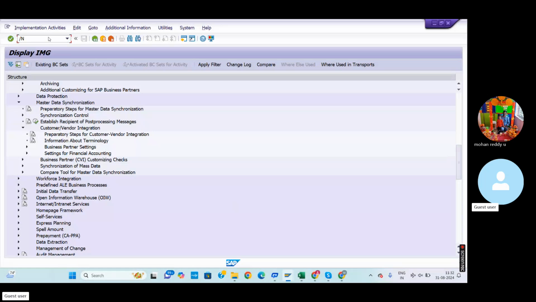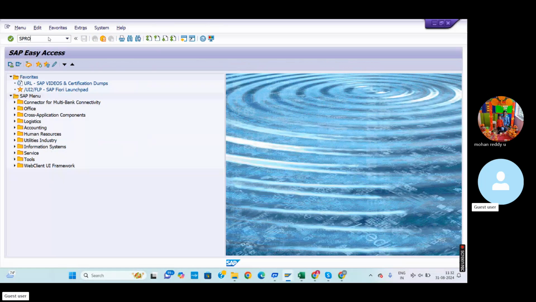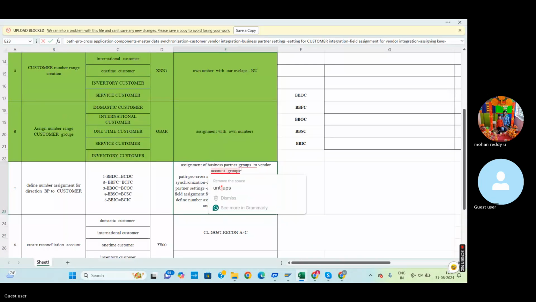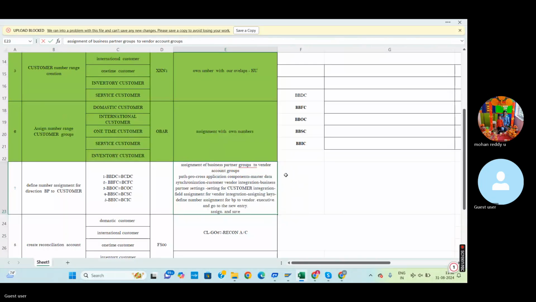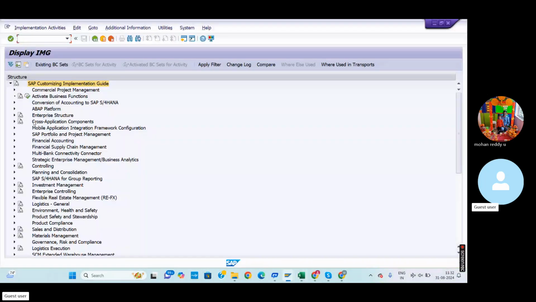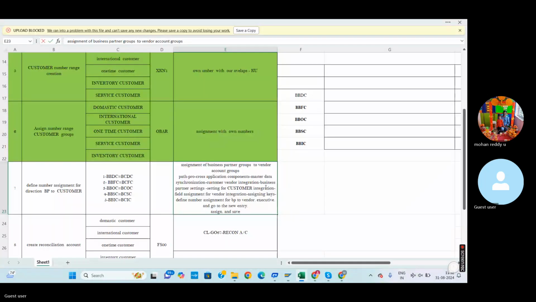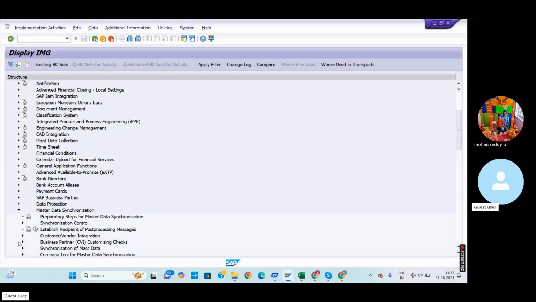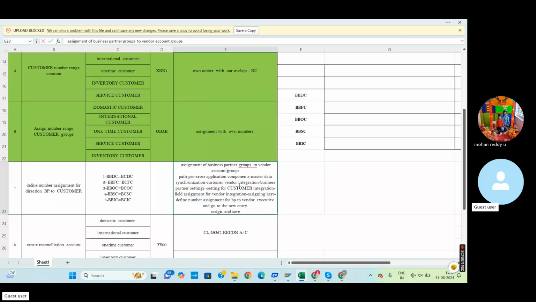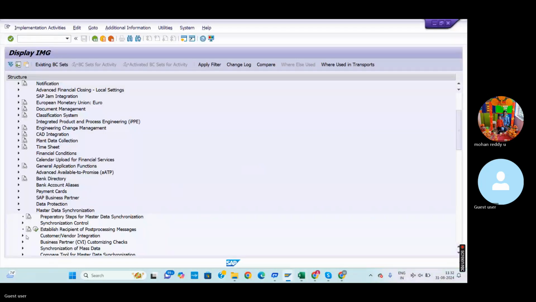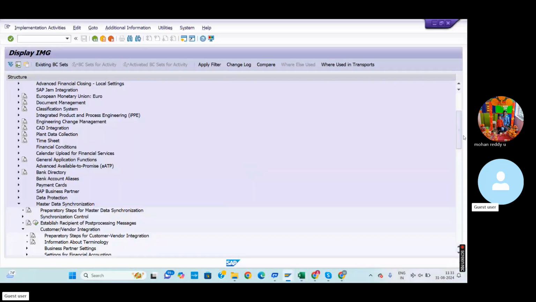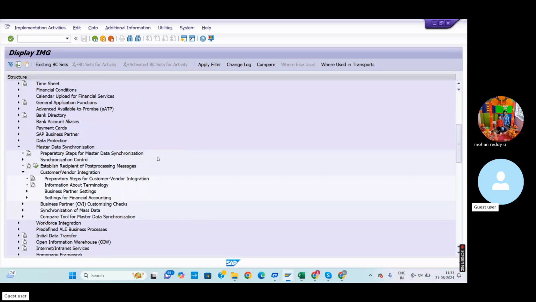Once again, just go back. There is a confusion. So SPRO, simply step by step we will go. SPRO, cross application components and master data synchronization. Click on the master data synchronization, then customer vendor integration. Click on this, field integration assignment for vendor integration. Here there is a field option.